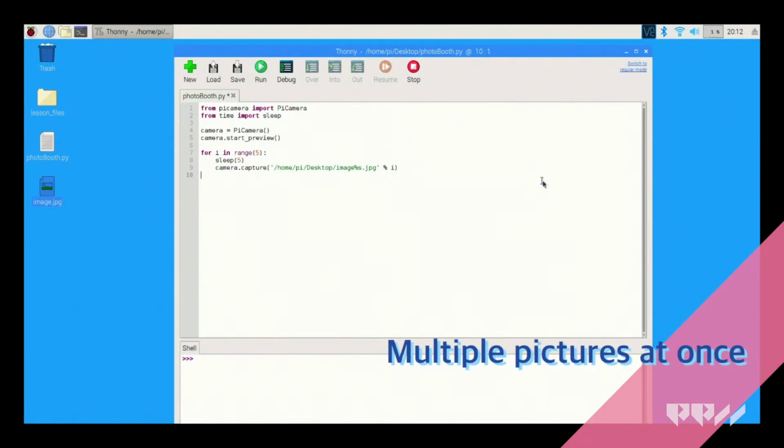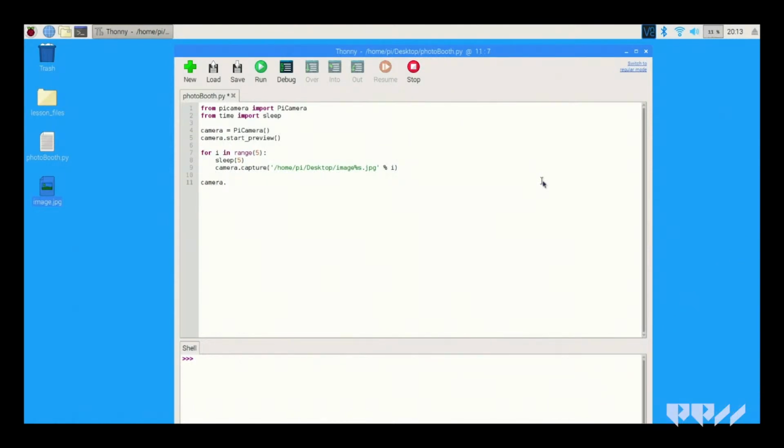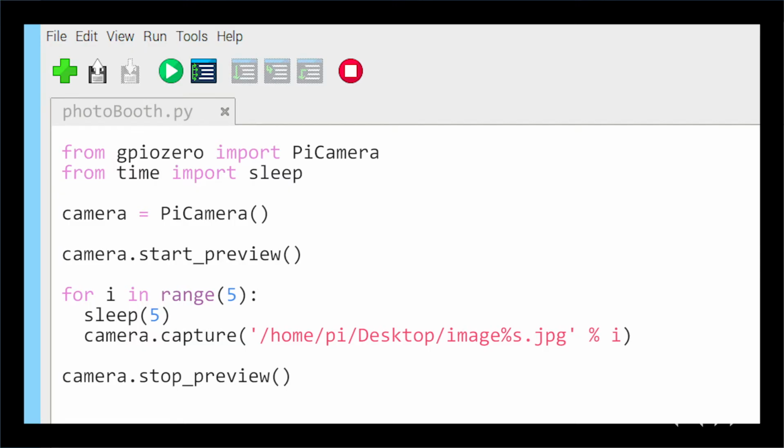Multiple pictures at once. You might want to take a series of photos and have them all saved. Here's how you can do that. Take a look at the following code. Notice that we create a for loop with i in range of 5. We also use sleep to determine how much time is between each photo.